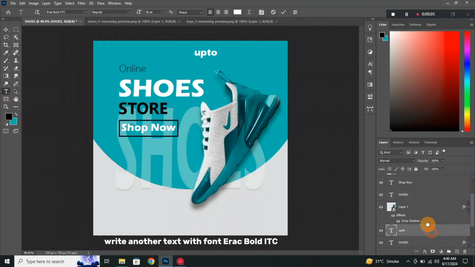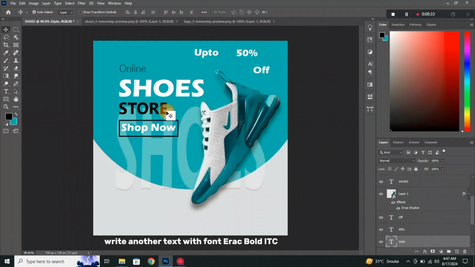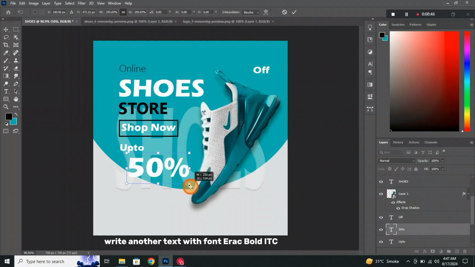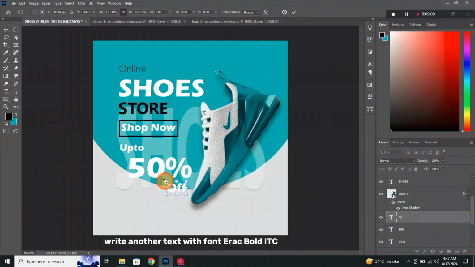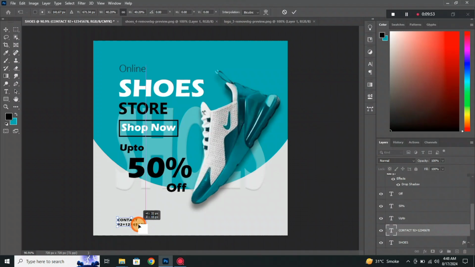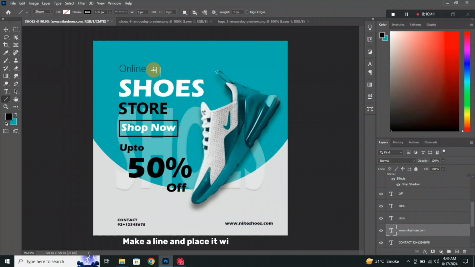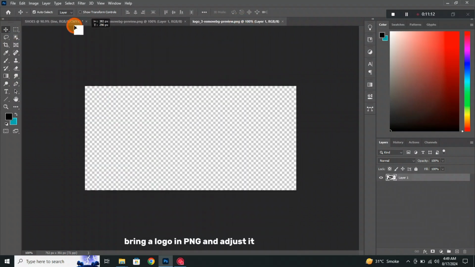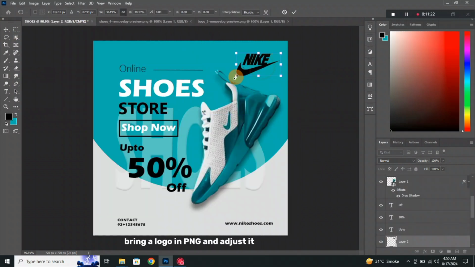Write another text with font Rack Bold etc. Make a line and place it with text. Bring a logo in PNG and adjust it.